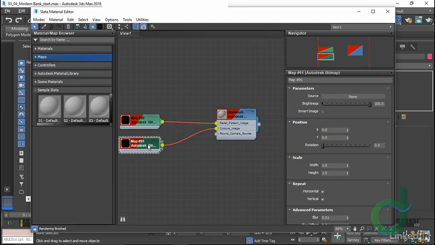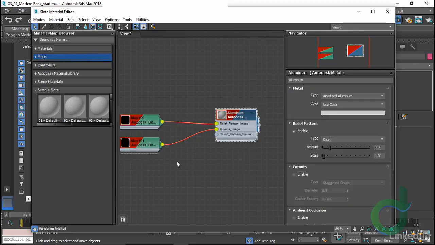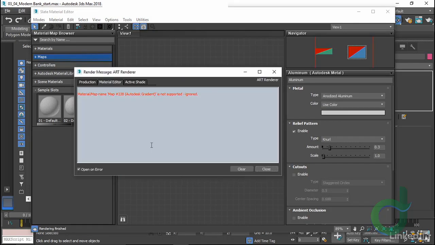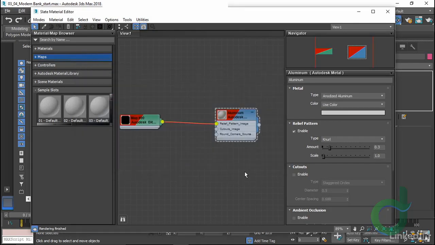It's the same with the other one. They're there and ready to do something if we'd like. I'm not going to use any cutout, as this should be a solid surface, so I'll delete this one, close the error message, and now add some relief.